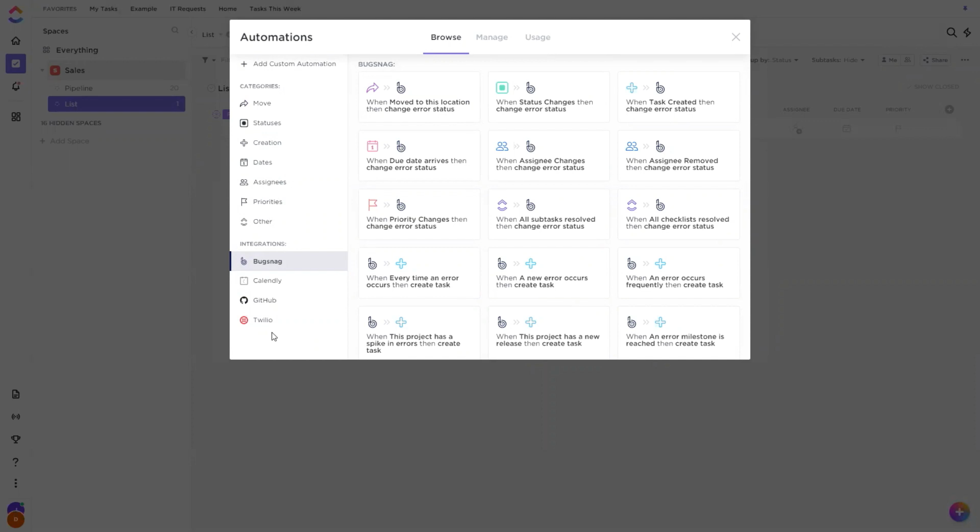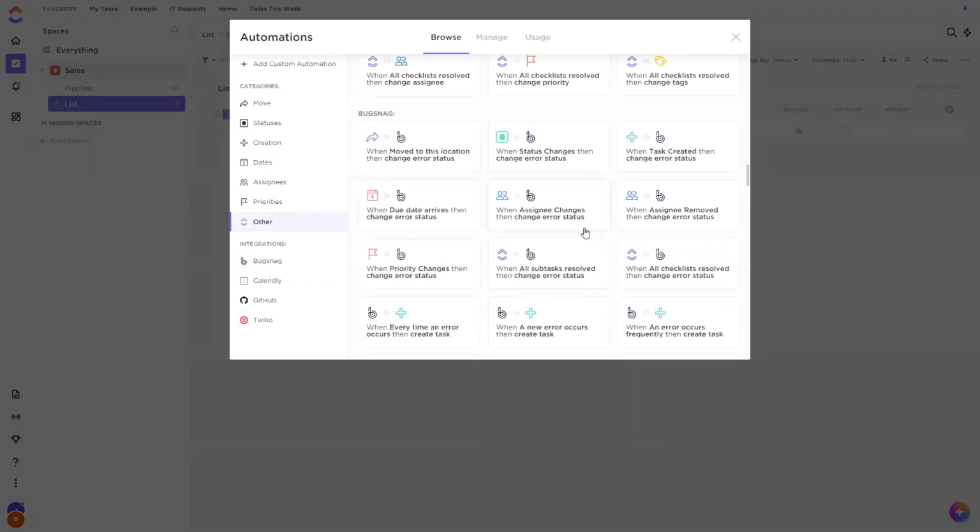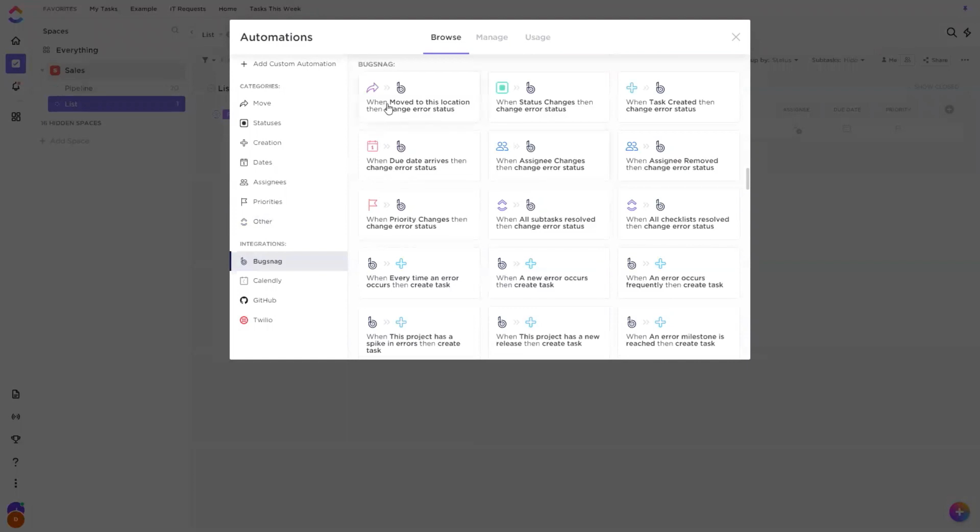So we've got Bugsnag. Bugsnag is software that, if you're developing software, will automatically track, find and report bugs and collate that data. There's a bunch of recipe examples here that you can look through to see what kind of things are possible. So for Bugsnag, we can have things like, in ClickUp, when something is moved to this location, change the error status in Bugsnag. So this is going from ClickUp to Bugsnag. These ones are all change error status.